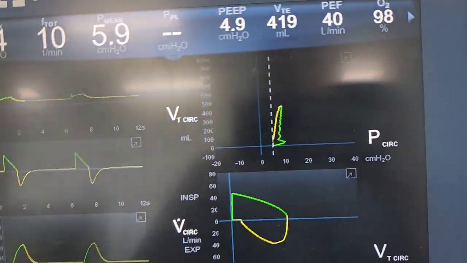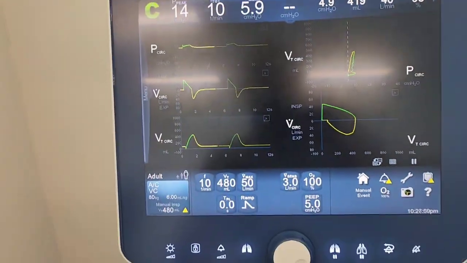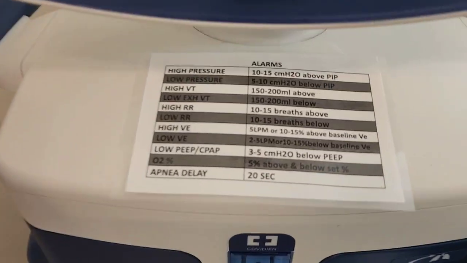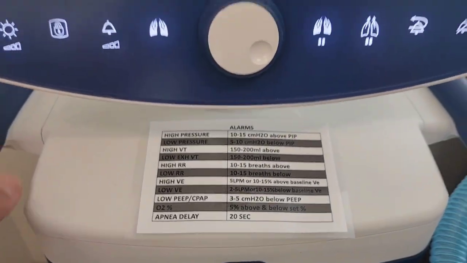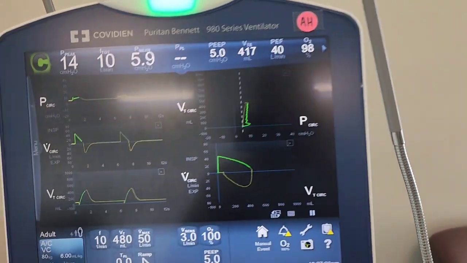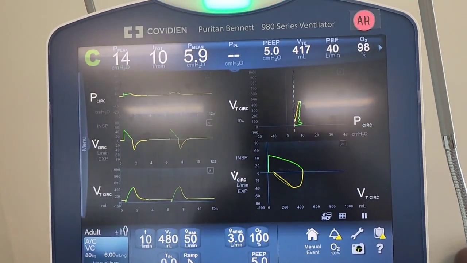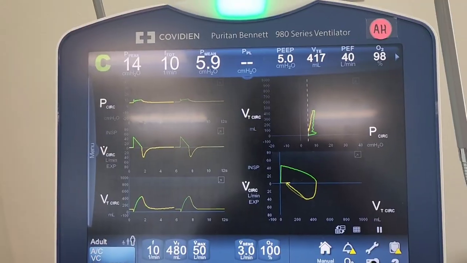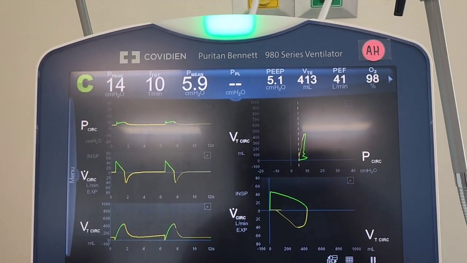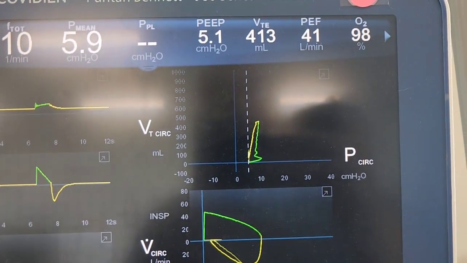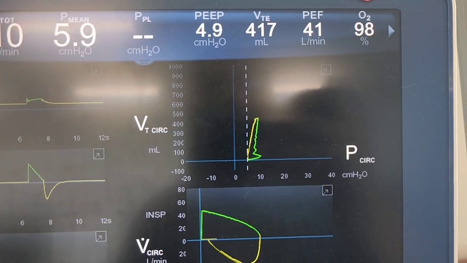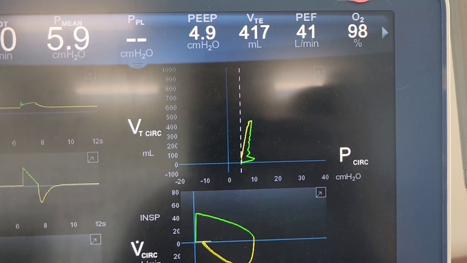So now what you're going to be doing is once you have it all set up and you set the alarms according to the alarm limit sheet on the ventilators, then we're going to be looking at the waveform, the loops. We're looking at the volume pressure loop up here. This is where we can see compliance changes and resistance changes.